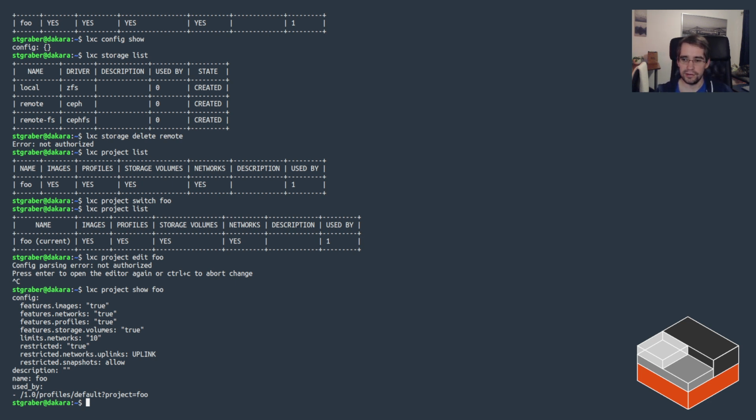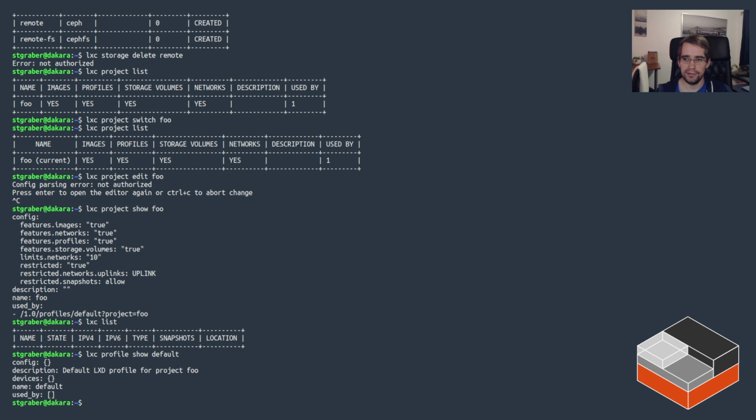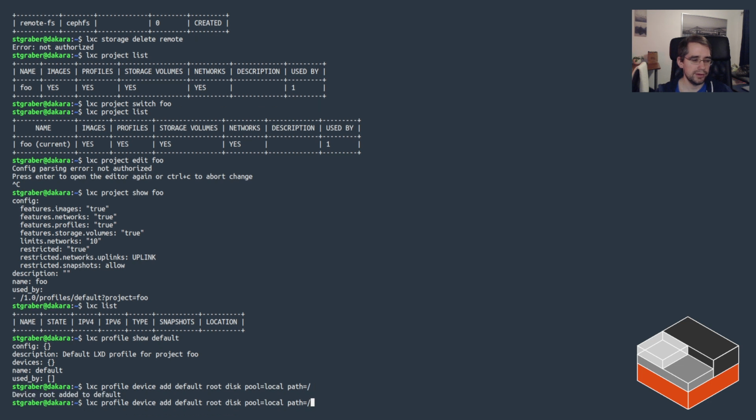All right, so I've got my remote client. It's talking to that cluster. It's got a project that's dedicated to it, effectively. But the project is empty. There's no instances. The default profile is also going to be empty. So let's populate the default profile a bit. So I'm going to be adding first a root disk. Let's still use local, so it's going to use local storage out of the box, but that can always be overridden on a per instance basis. So pool local, path /, that should be fine.